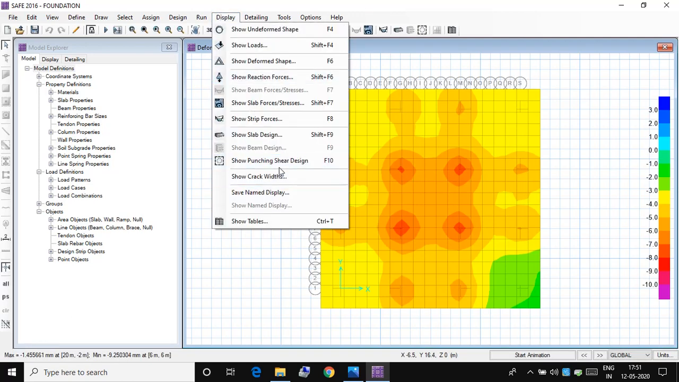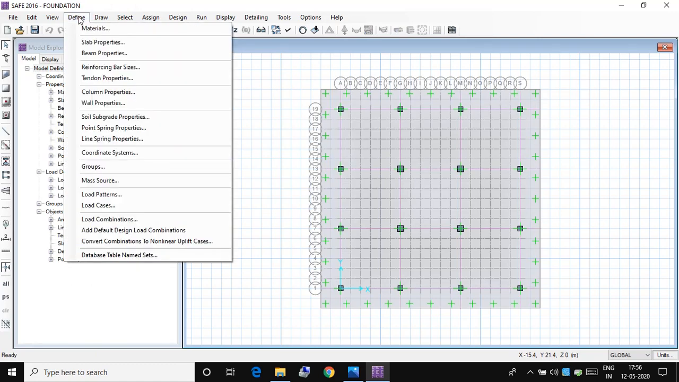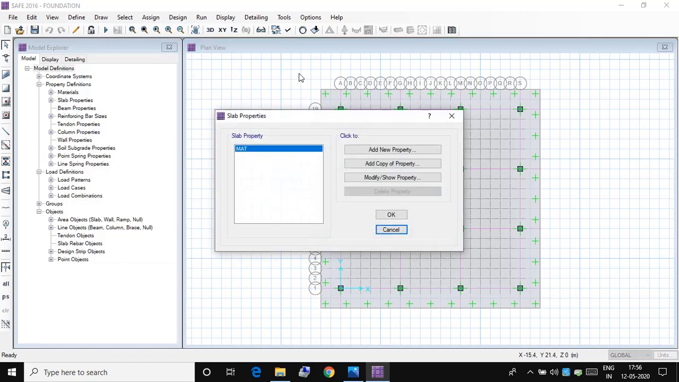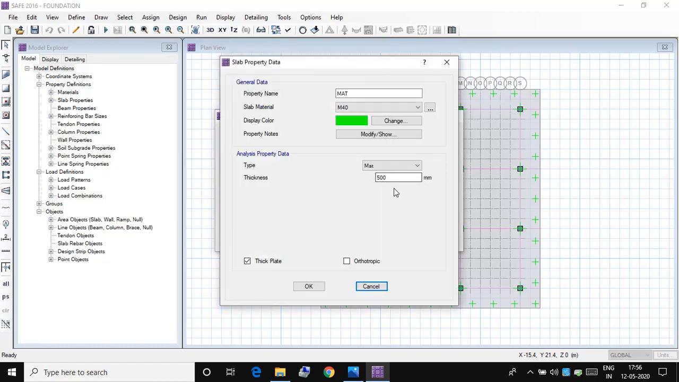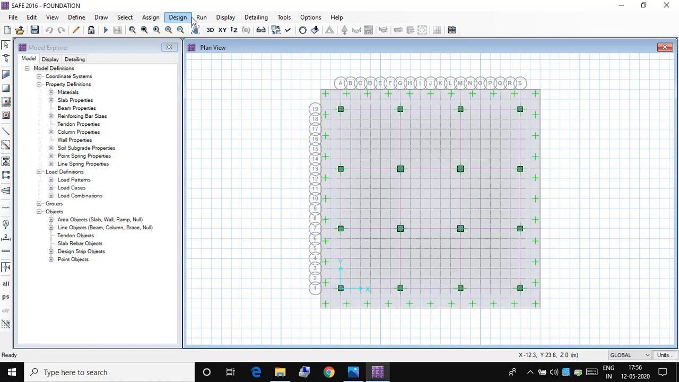Now go to display punching shear. Here all values are greater than 1, so we have to change the depth of the slab. For changing the slab thickness we have to unlock the model. Now go to define slab property, modify property. Here we have to change the thickness to 900 mm. Okay, click on OK. Now again run analysis and design.